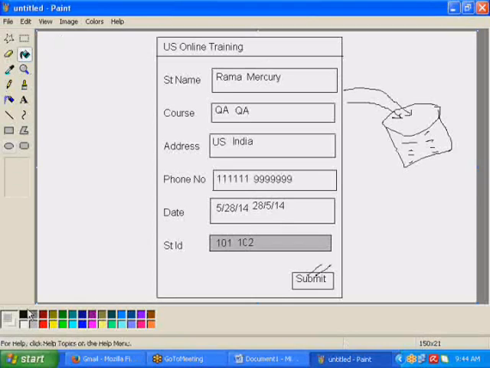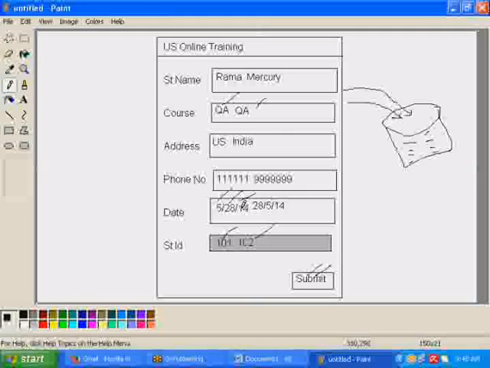Now at the end of the day, the company is going to open the database. When they open the database, the record 101 shows the student is expecting the course QA on which date? May 28th, 14. And when they open the record of 102, the student is expecting the course QA and which date? Here it shows month, day, year, but here it is showing day, month, year.